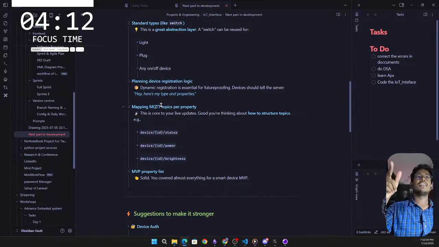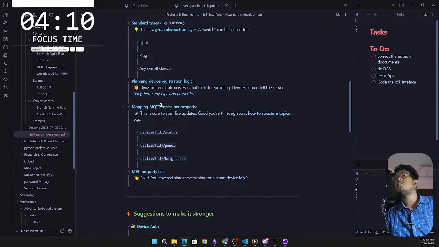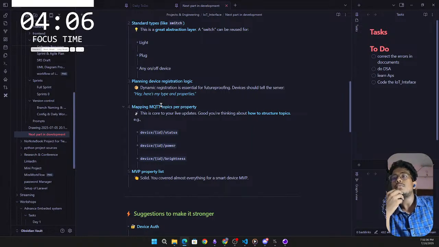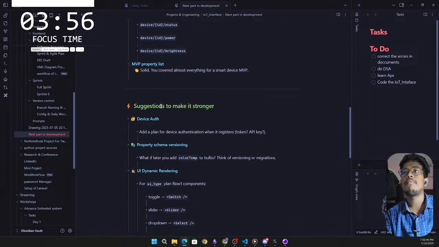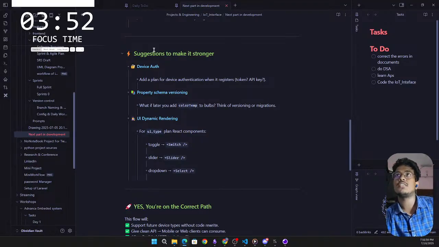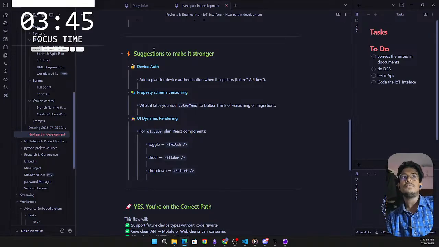Yeah, we can create a topic for each and every property we have. And MVP. Okay, MVP property list solid. You covered almost everything. Suggestion to make it stronger. It is a suggestion. Do I solve it? Yep, I am going to do it in the near future.